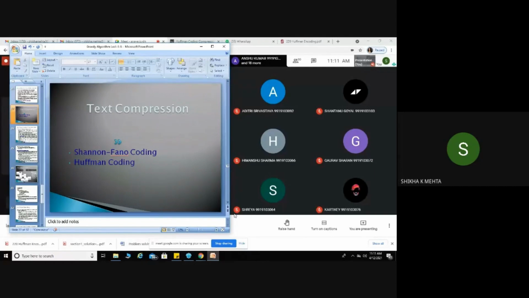But if we have to compress text, loss of a few characters in the text or loss of a few words in a sentence may altogether spoil the whole text, and the text may become useless. So in that case, we cannot apply lossy compression techniques for the compression of text. We need lossless compression techniques for compressing text. So the two lossless compression techniques which we are going to study for text compression are the Shannon-Fano encoding and the Huffman coding techniques.